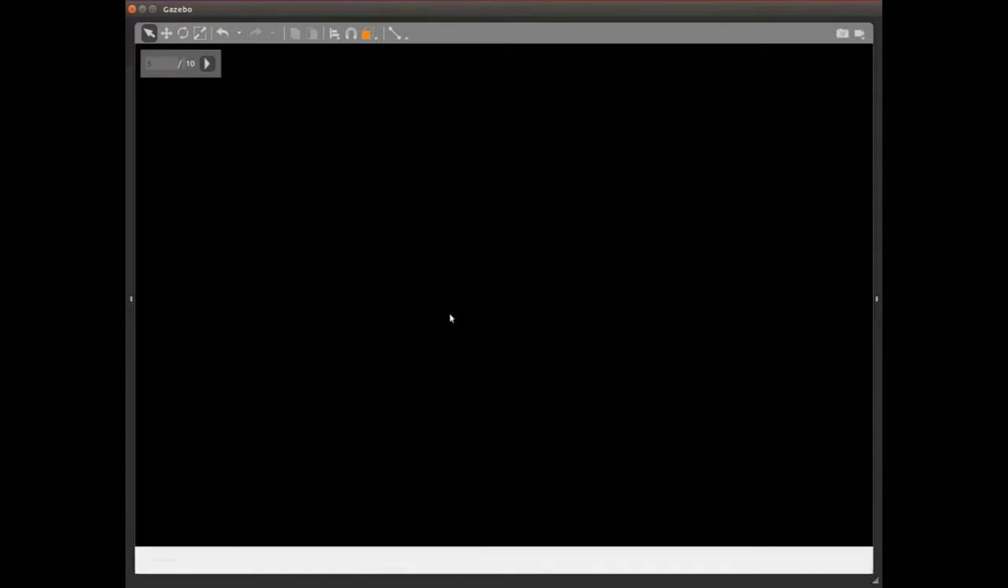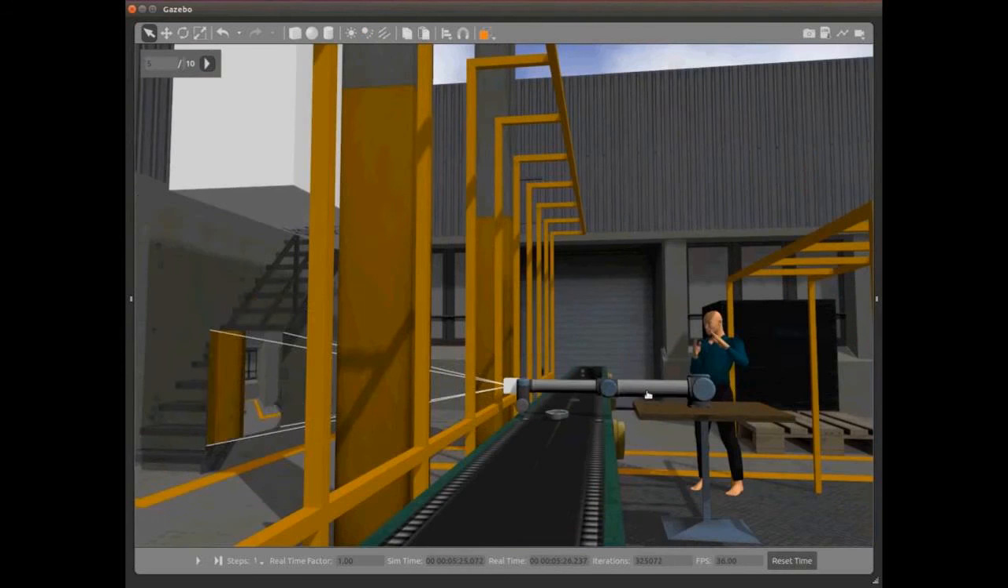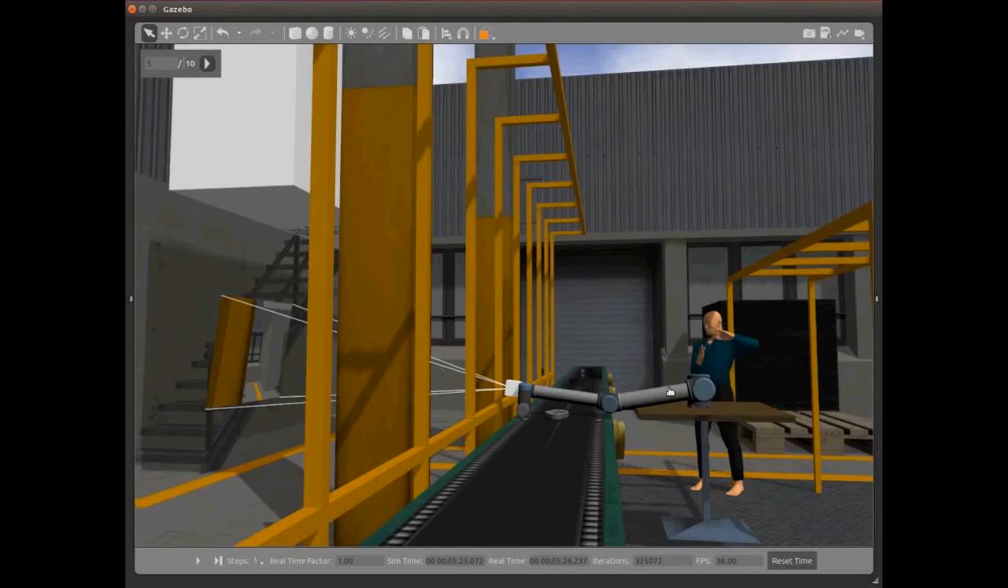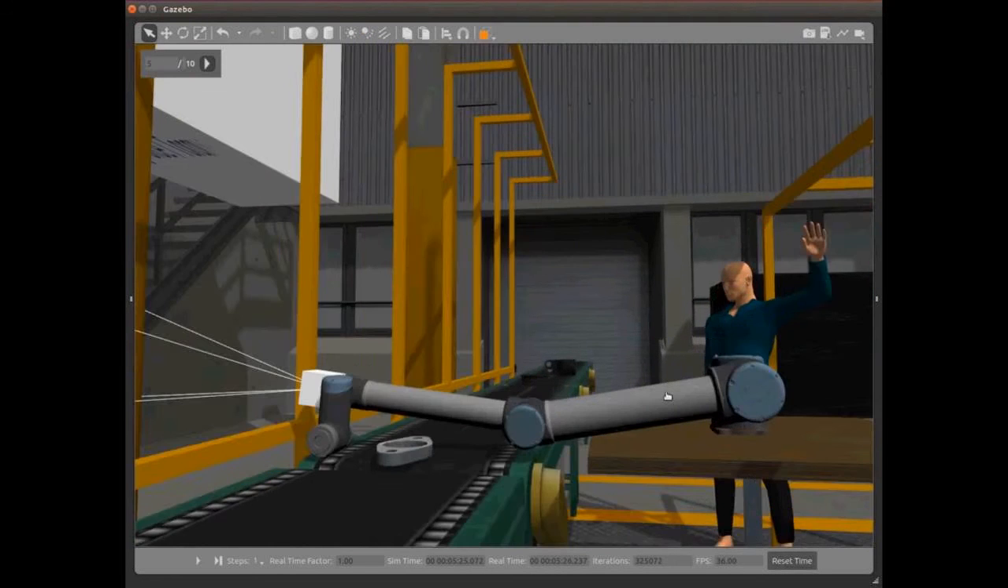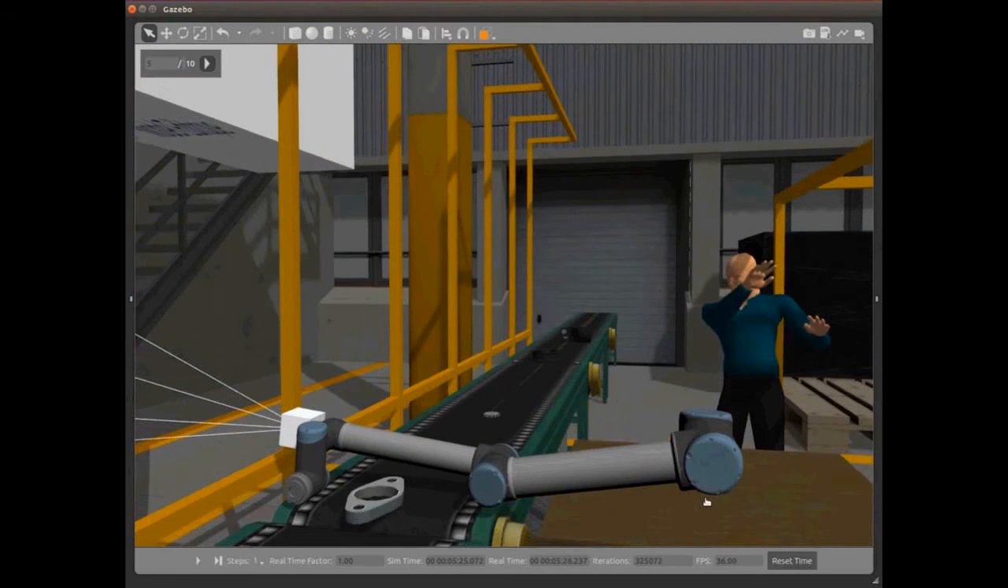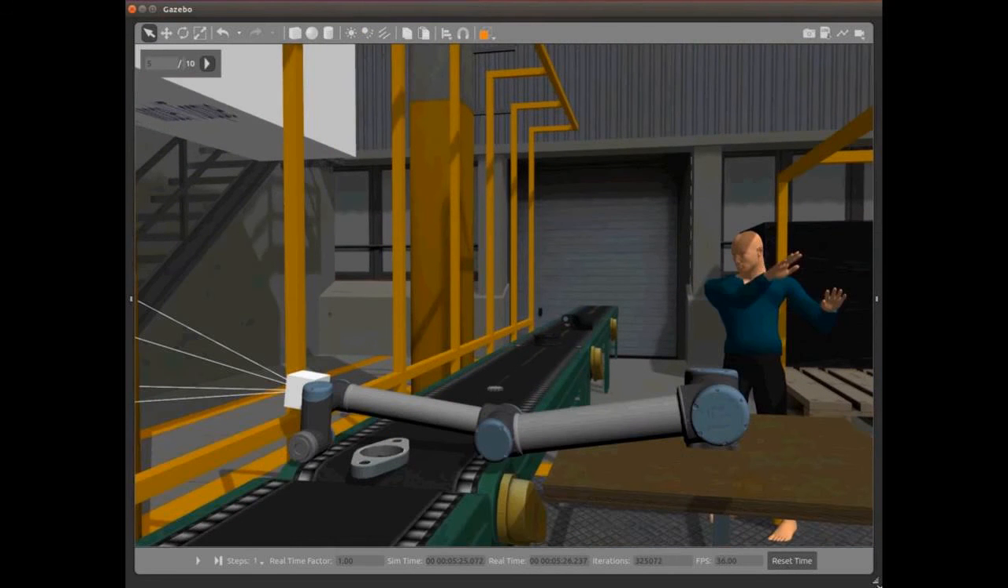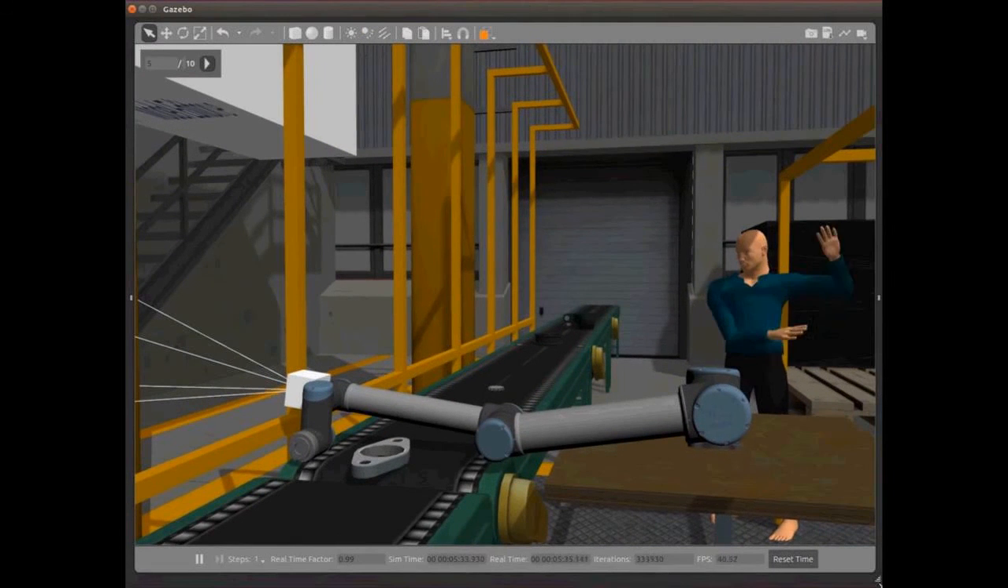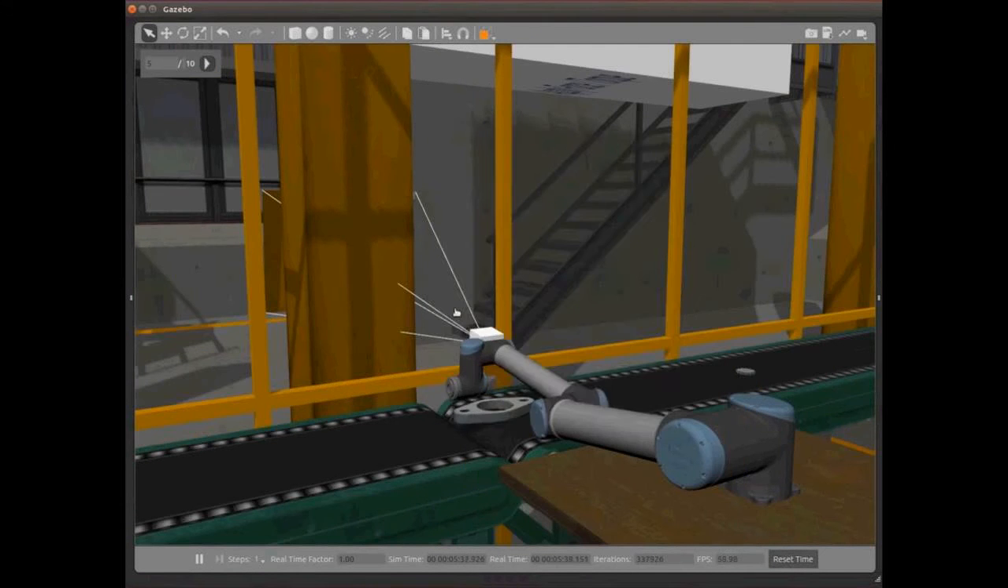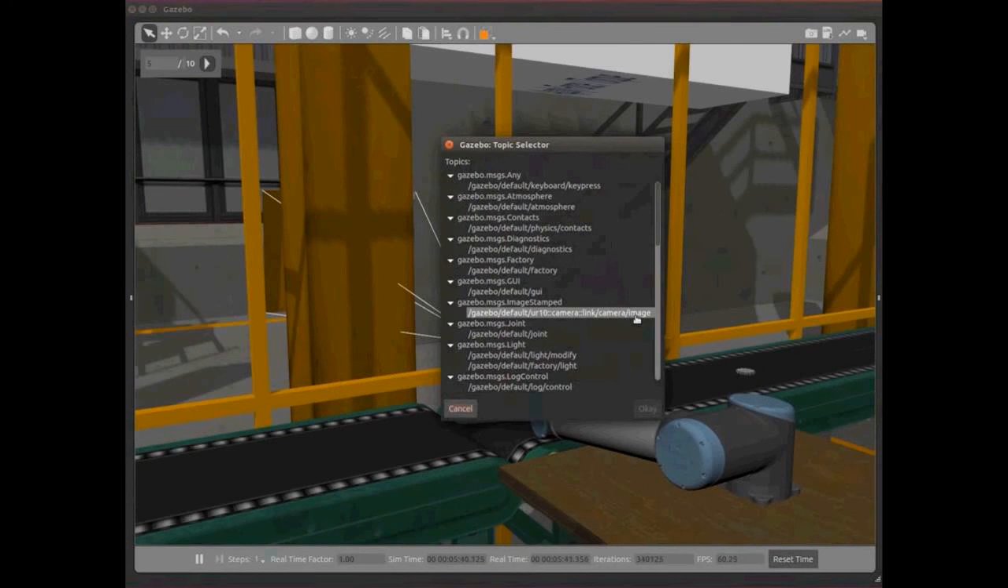And the moment you save and exit the model editor, we're back in simulation, and now our model has that camera that we just attached to it. When we press play, the arm fell a little bit there. First, let's open the camera topic viewer. Where is it? Yeah, here it is.